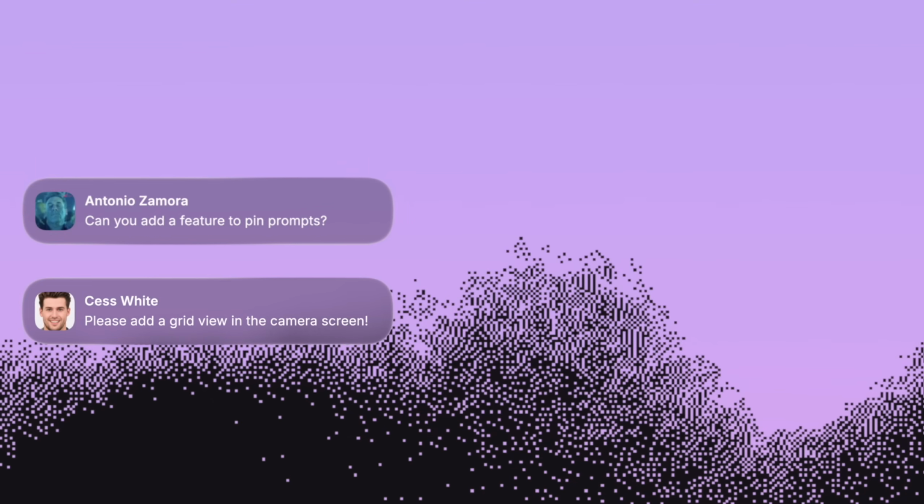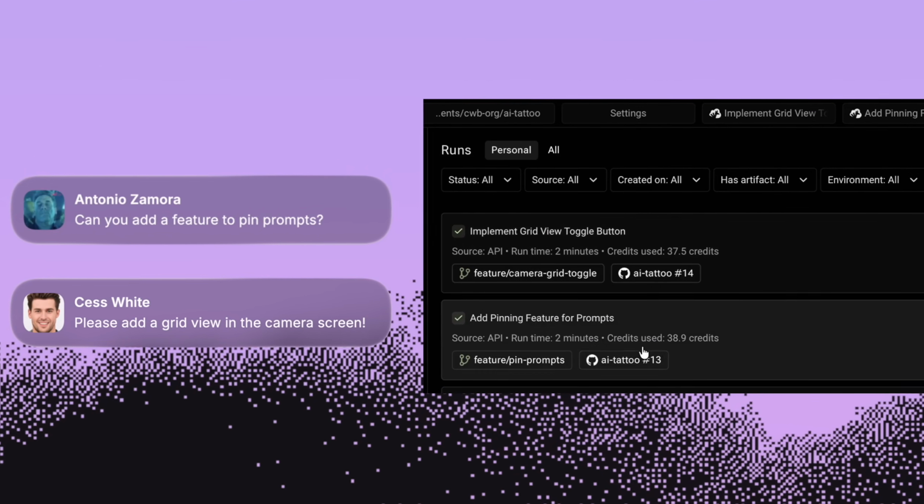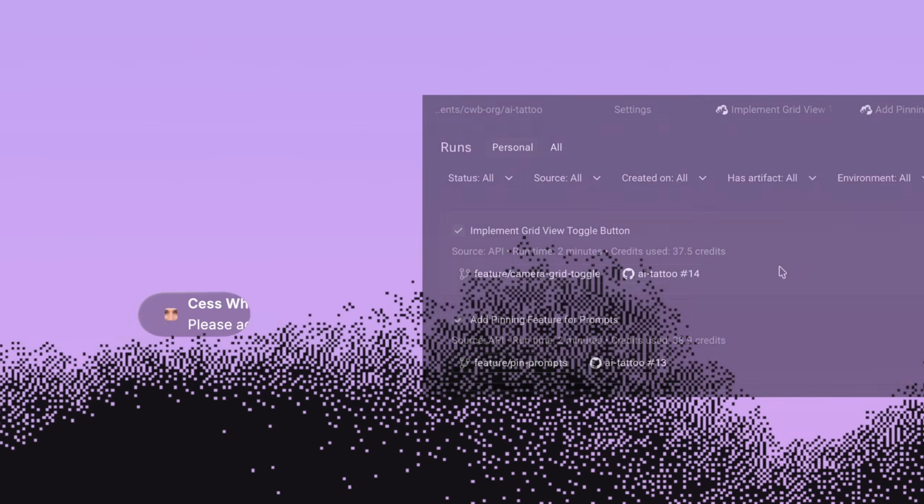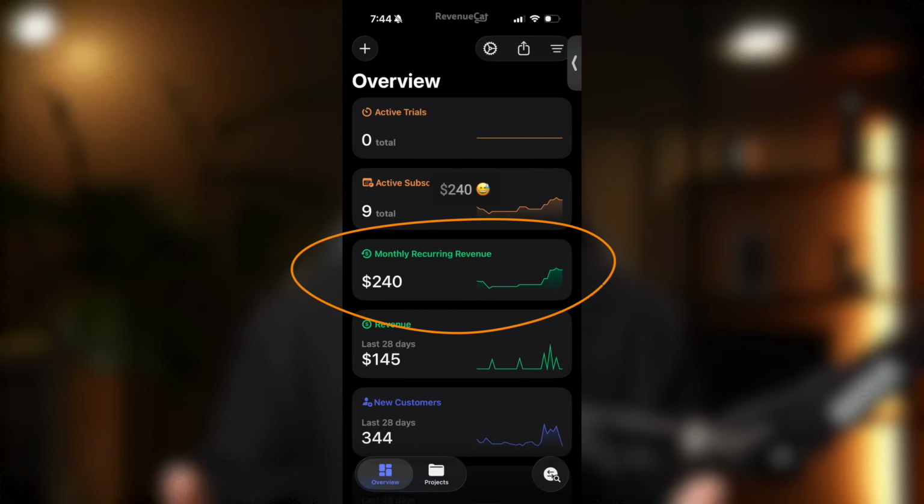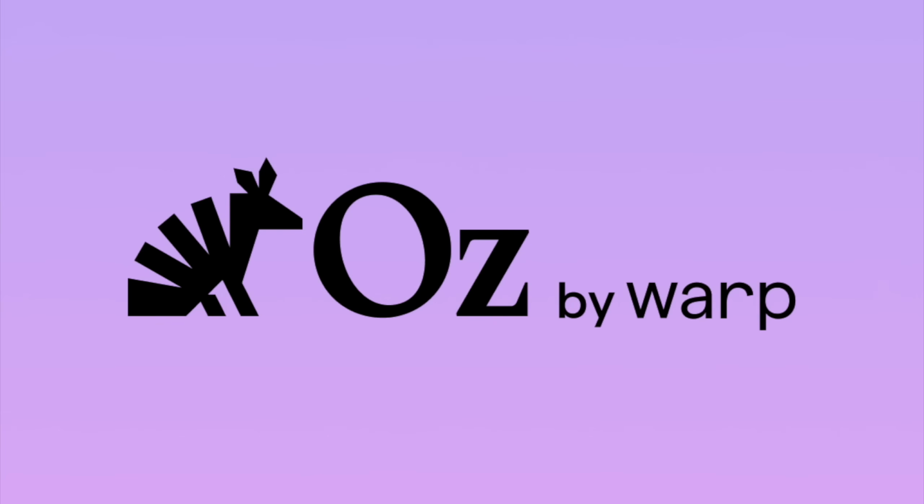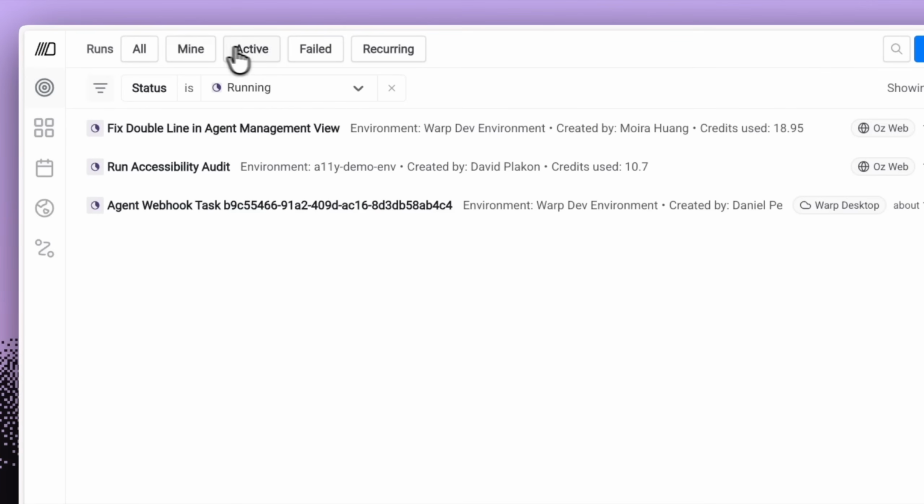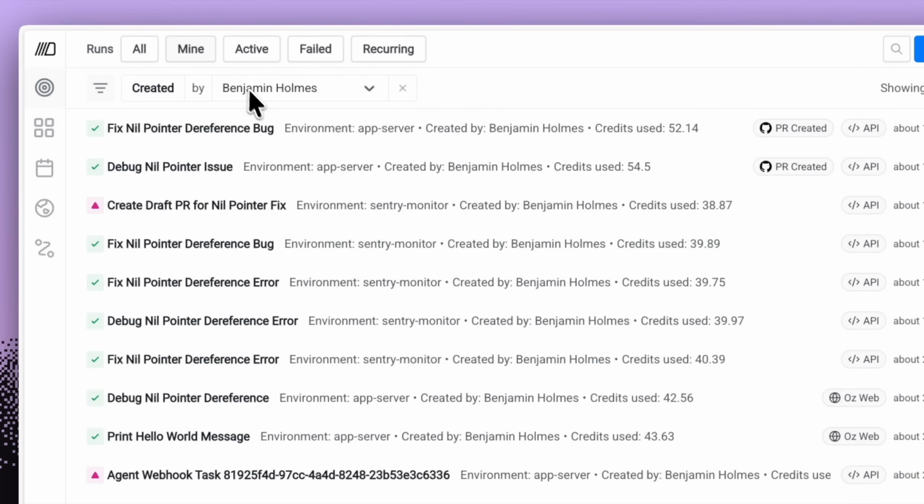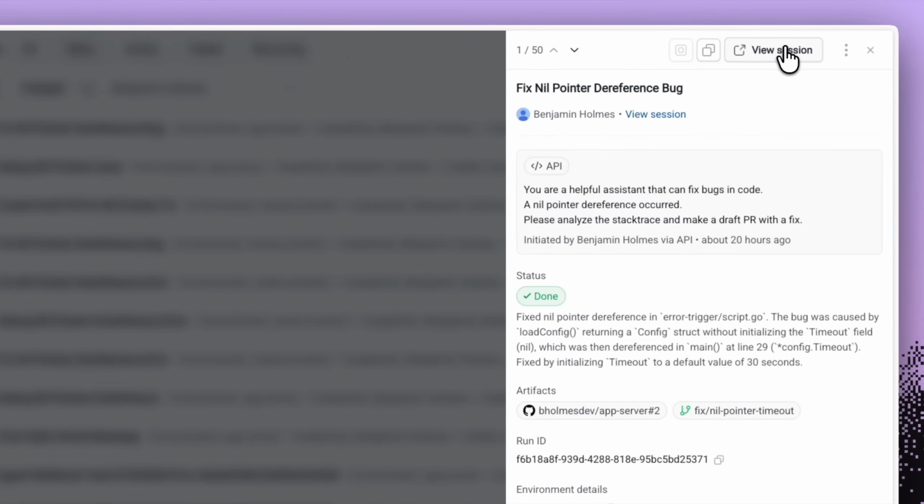What if I told you that my users are now opening pull requests on my application and they don't even know it? So I recently built an AI tattoo application and it's making $280 monthly recurring revenue, which is absolutely crazy. And today I'm gonna show you how I connected it to Warp's new cloud coding agent, Oz, so that every time a user submits a feature request, an agent spins up in the cloud, evaluates it, implements it, and opens a pull request. No local machine, no babysitting, let's get into it.